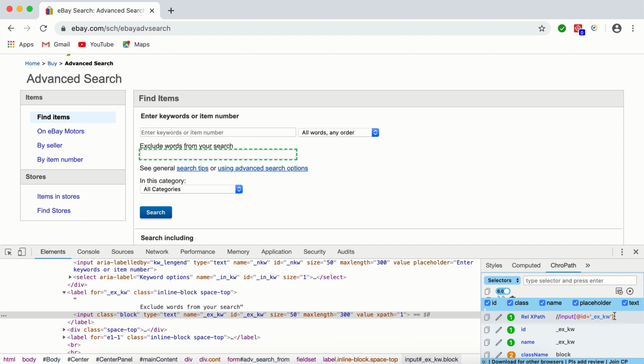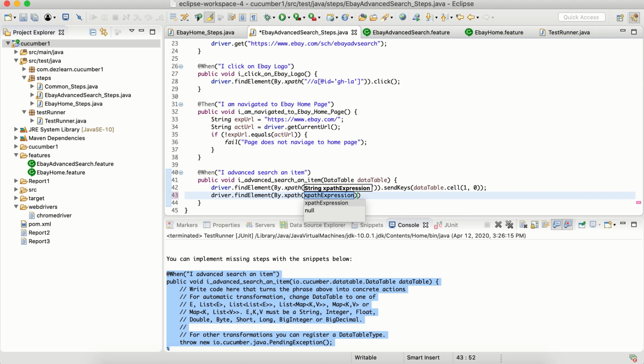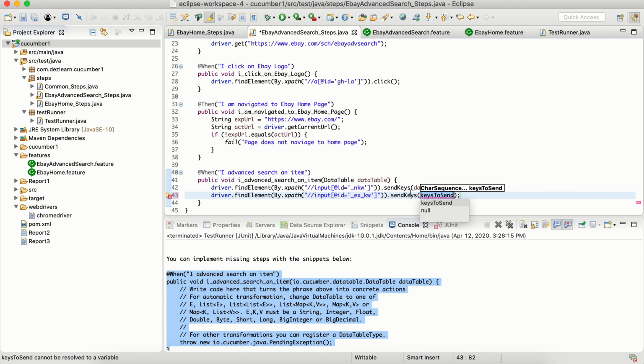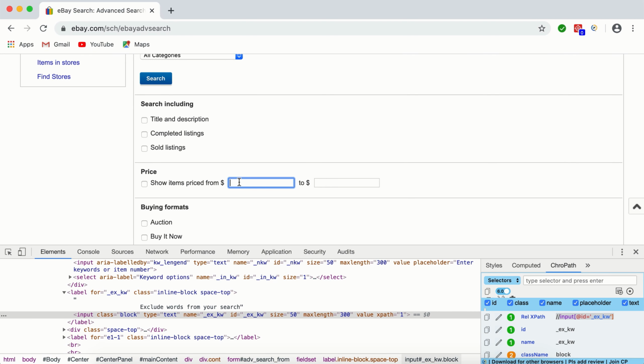So for this also, I'm going to use the relative XPath that is suggested by ChroPath. That also looks good over here. So driver.findElement by XPath, which is this one over here, and sendKeys with data table dot cell. I know it's the first row and first column. Then let's go back and inspect this element over here, that's for minimum price.